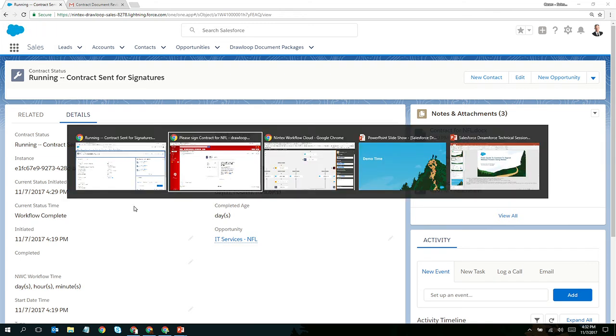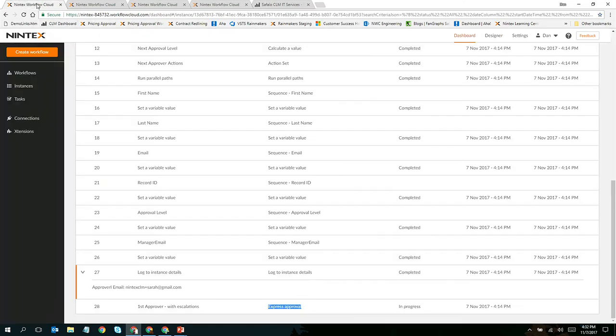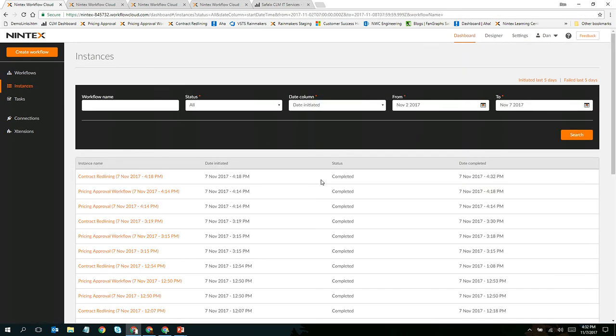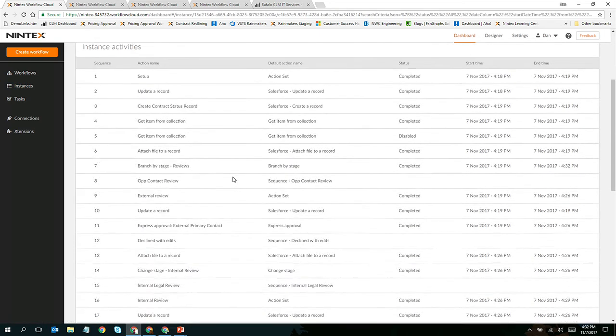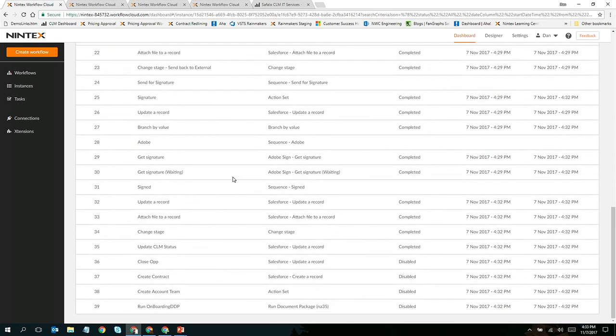All right, let's go back to the workflow engine and see what's happening with the signature and see from an instance standpoint where things are at. So I'll go back into my instances view, and we'll notice that the pricing approval workflow is completed, the contract redlining process is completed, and if I jump into the redlining details, you can see, again, a detailed record of everything that's happened within this process, which is great. And we're through the signature component. And now we're updating Salesforce here, attach file to record. This is, again, taking that signed contract, putting it into Salesforce, and we're off and running.